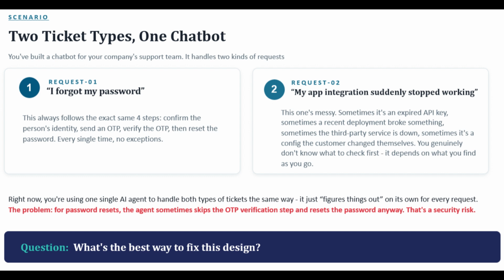Now, here's what this team did, and I want you to really picture this, because I think a lot of us are doing exactly the same thing. They took both of these problems and handed them to the same AI agent, with one brain and one approach, telling it to just figure things out for everything that comes in. And here's what happened. For the password resets, the ones with the fixed 4-step no exceptions process, it would sometimes skip the OTP verification step and just reset the password anyway.